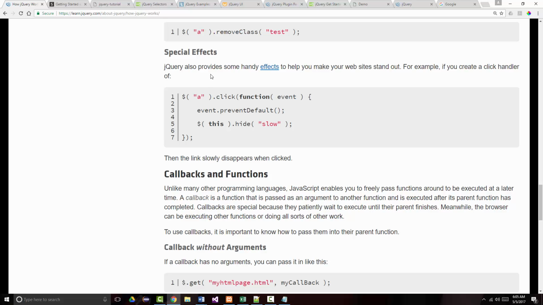Special effects. Okay? Now, when we click it, it should hide, but it should hide slowly. All right? Notice in here, since we want to hide it, the prevent default is probably good because otherwise you wouldn't even notice that anything had happened. So let's just bring in this code right here.